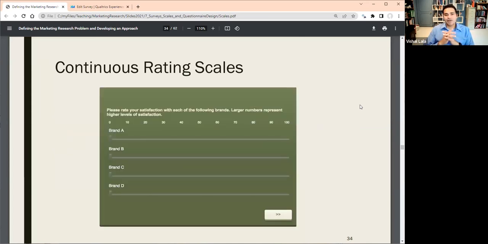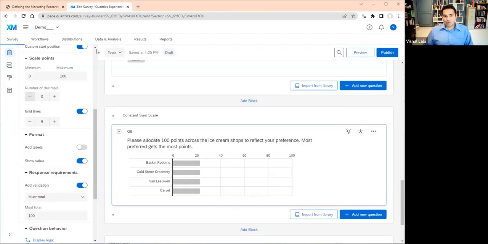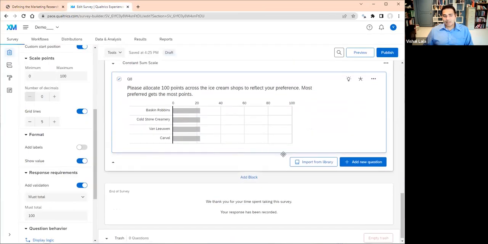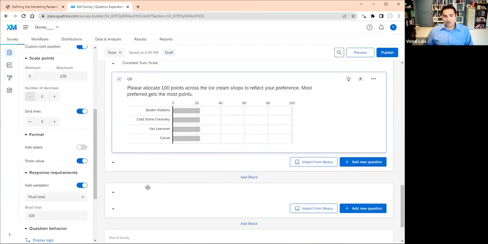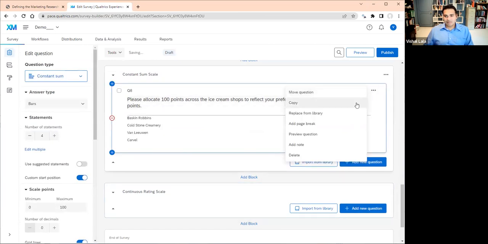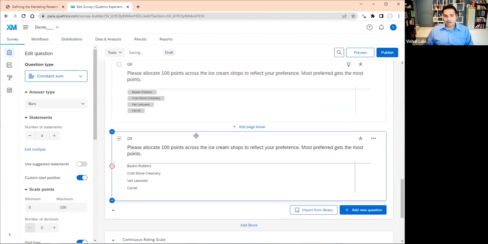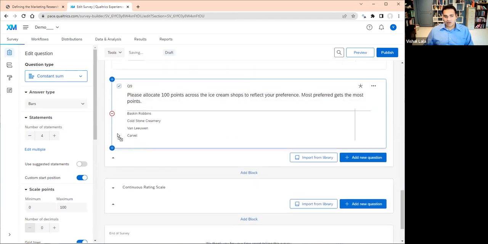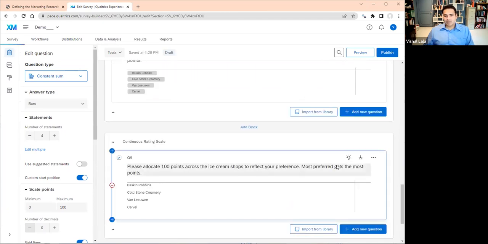This is an example of a continuous rating scale for 4 brands A, B, C, and D. Let's try to imitate this using ice cream shops in Qualtrics. Add a new block. We're going to call this new block, you guessed it right, continuous rating scale. And we're going to make a copy of our previous question and move that down. We'll modify it once we get into this realm.